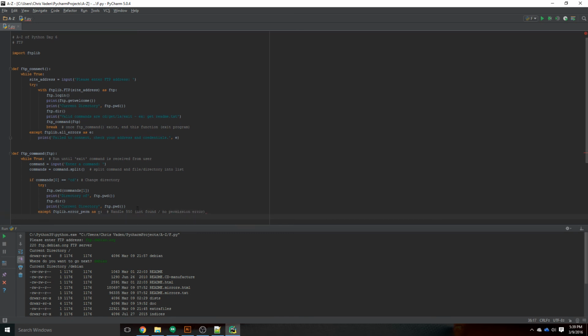And that's the one that you're going to get if you get any at all. The reason is if they don't capitalize README and they try to download a file, that's going to shoot back a 550 that the file is not found. Or if they try to change to a directory but misspell Debian, or they try to change to a directory that's actually a file, it's going to spit back a 550. We want to handle that.